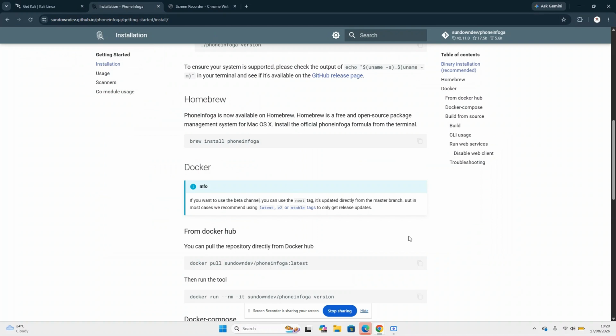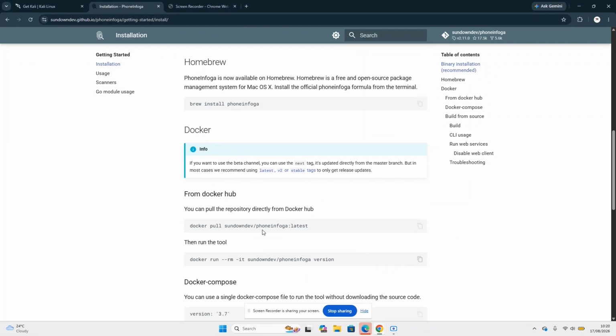All you need to do is scroll down and you will see Docker. You can run it on Linux, on Unix, or in your terminal, but you are going to use Docker because Docker is easier to run. So the next thing we need to do is copy this. We're just going to copy this here.